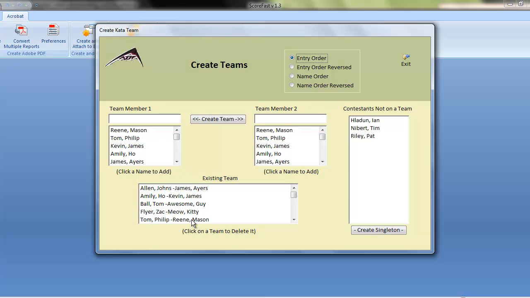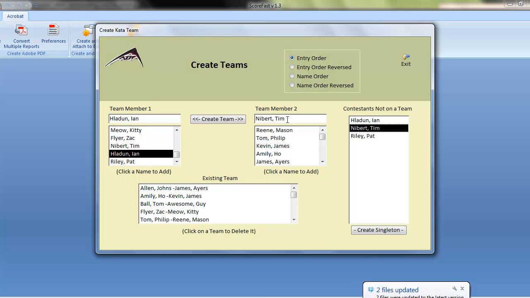So let's create our first team. We're going to create a team of Ian Ladune and Tim Nyberg. I can do this a couple different ways. I can go over here to this drop-down box and just scroll through until I find one of the contestants. Here's Ian. I'll go ahead and click on him, and his name goes in Team Member 1 box. The other way I can do it is just go over here and find the contestant that's not on a team yet and click his name, and you'll notice he goes in the Team Member 2 box. It doesn't matter which is Team Member 1 or which is Team Member 2. And then I'll go Create Team.